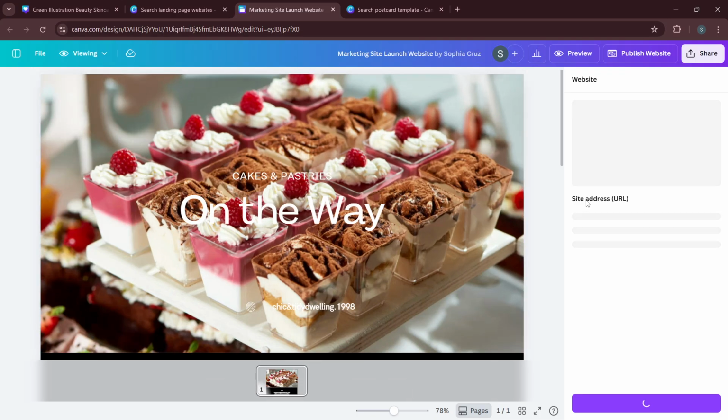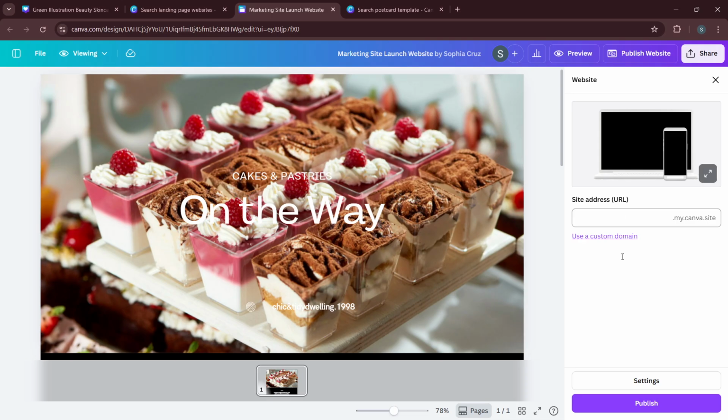And that's it. You've created and published a clean, focused landing page in Canva. Use your new link anywhere you want to drive traffic and refine the page as you learn what resonates with your audience.